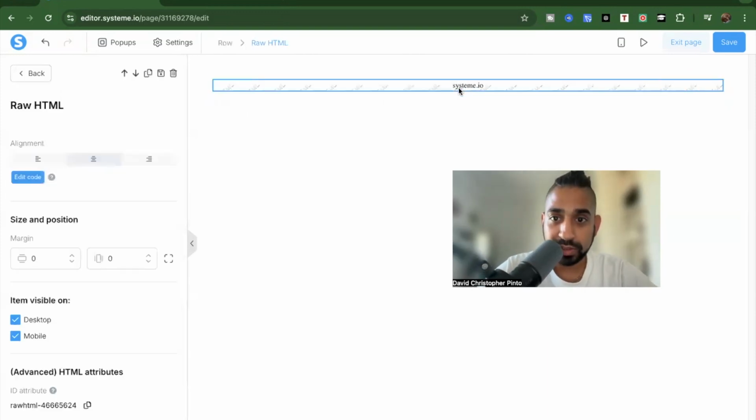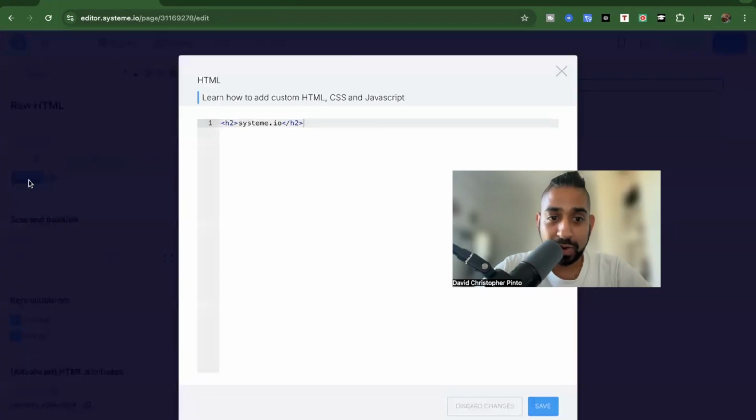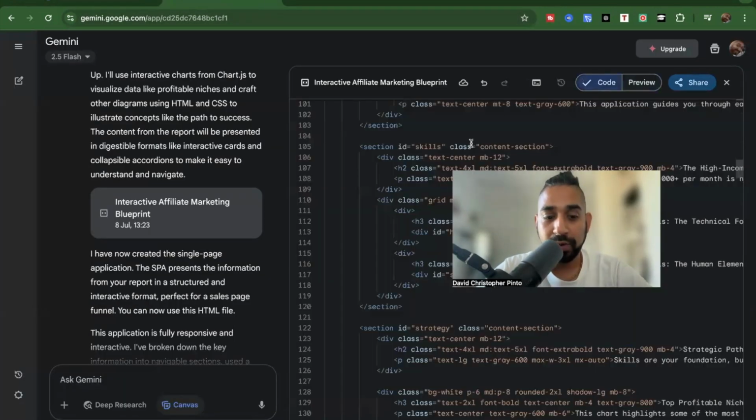You click on the element. Okay, it opens on the left hand side, raw HTML. You click on edit code. You go back to Gemini. We go here and we're going to copy this entire code.